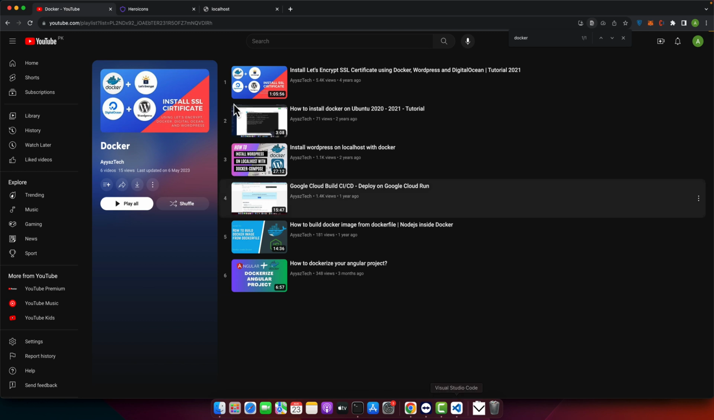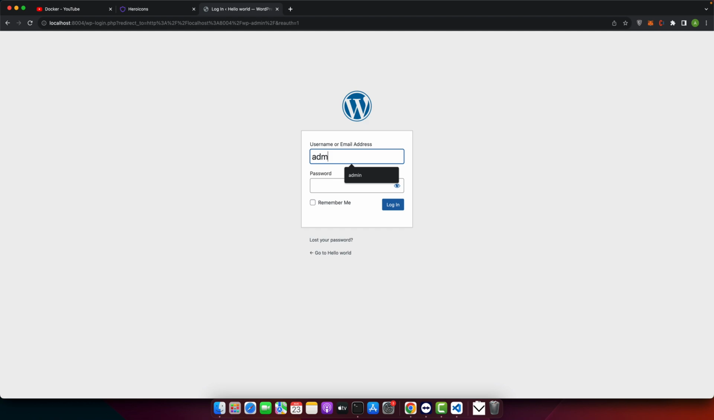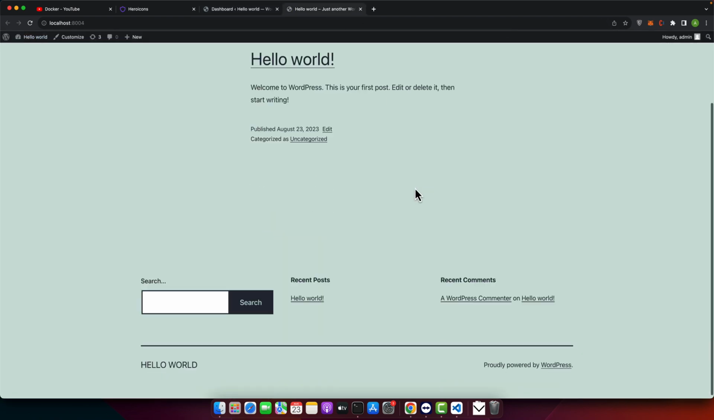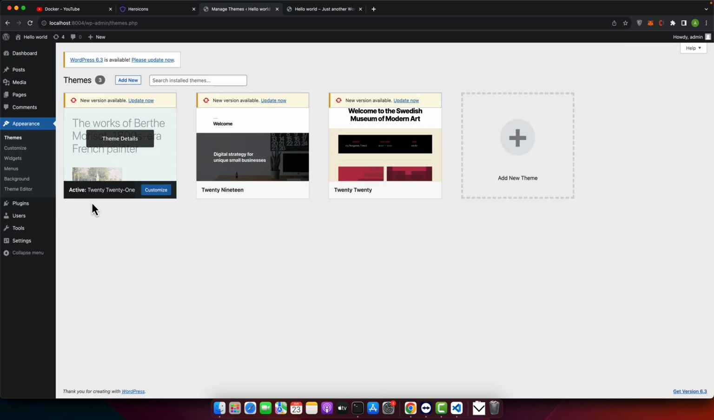First of all, I'm going to show you that my WordPress is working here, that I can access. And this is the default theme that is currently active. You can look at that theme name as well. So here you can see we are currently using 2021, that is currently active.